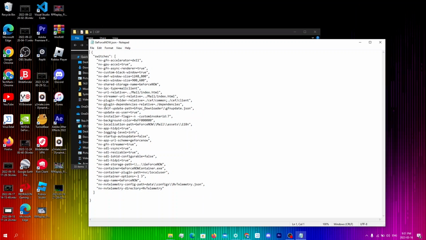So the first thing I'm gonna change is nv-sdl-vsync from true to false. So right over here, I'm just gonna type in false. The next thing I'm gonna change is nv-sdl-iohid configurable from false to true. So I'm just gonna erase false over here and write true. Just make sure that you don't put any capitals or extra spaces.